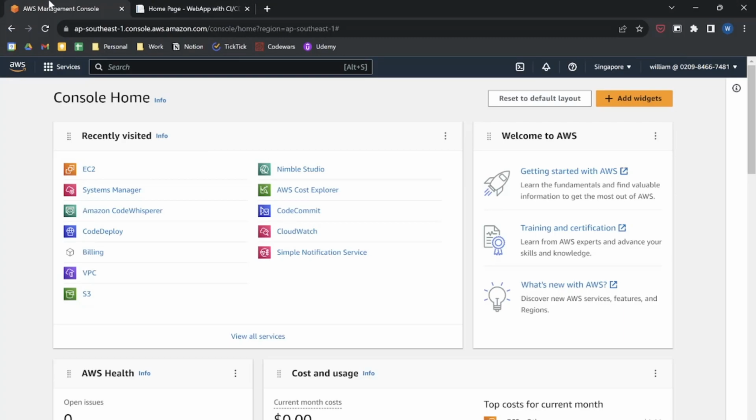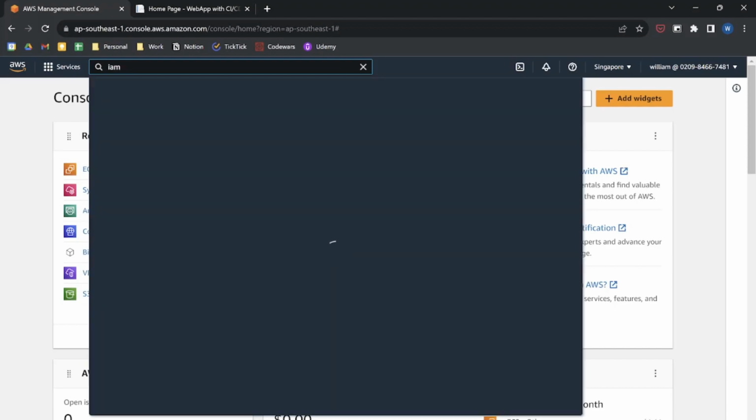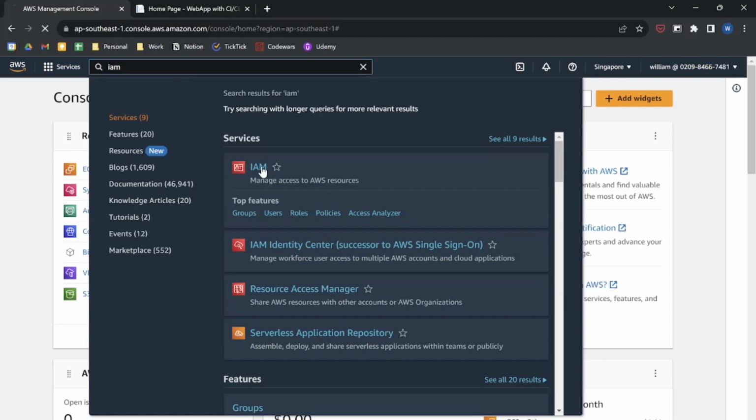As you can see right here, I already logged in into my AWS console. Then we need to go to the AWS IAM. We need to create the user for the Bitbucket to push to AWS.